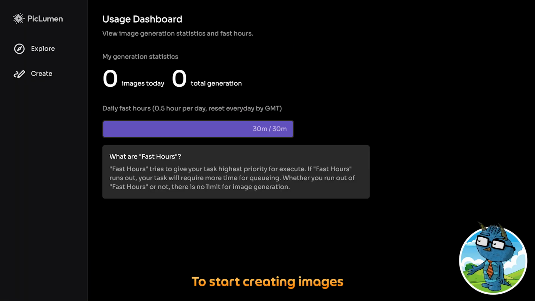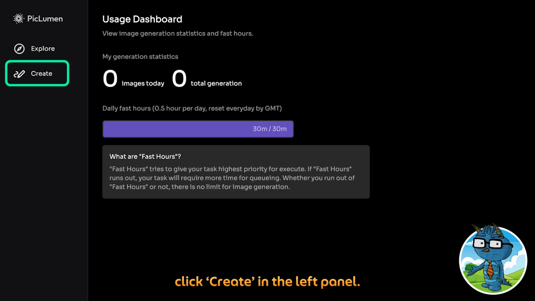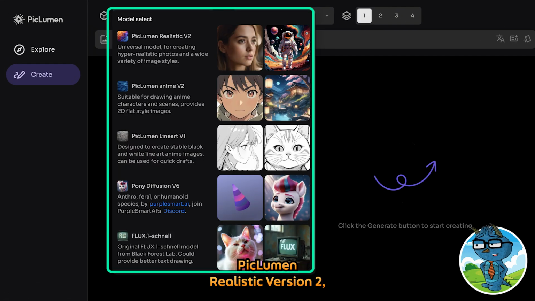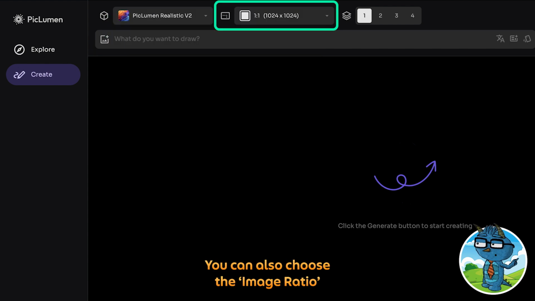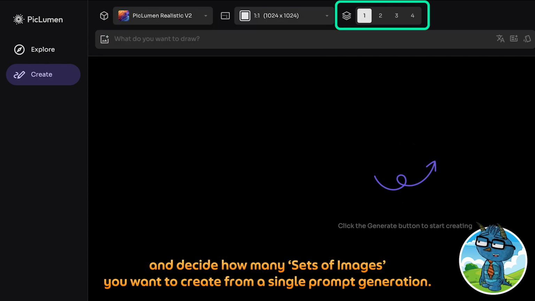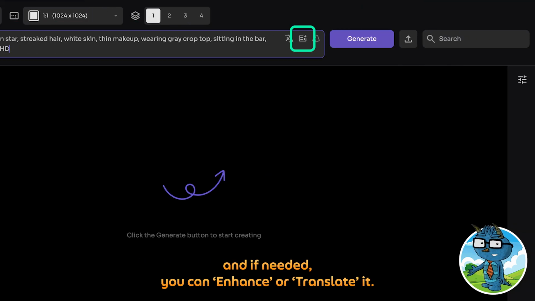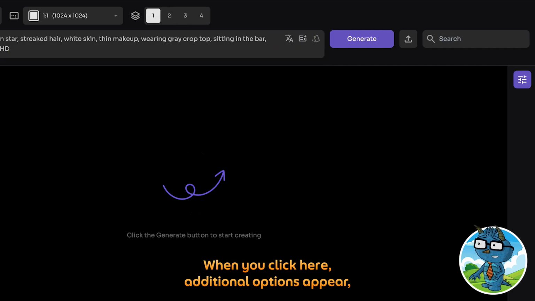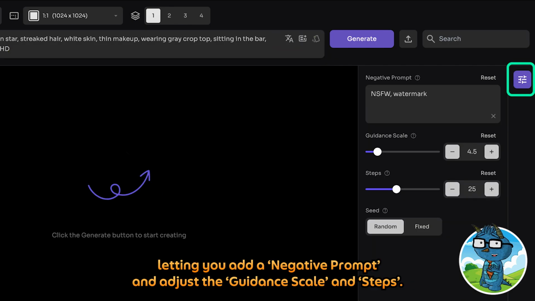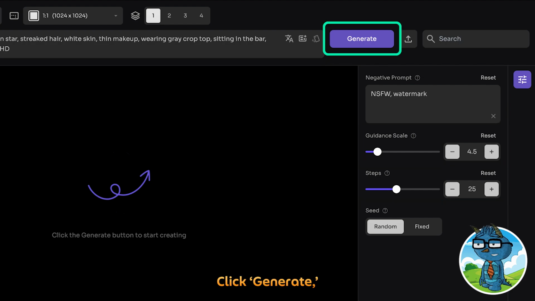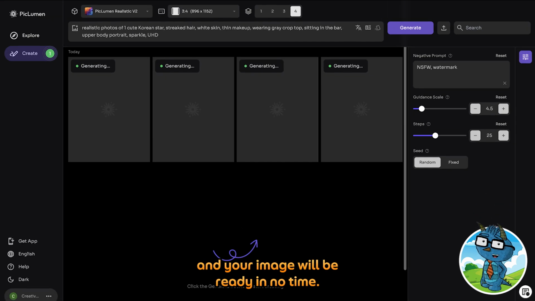To start creating images, click Create in the left panel. Piclumen offers in-house models like Piclumen Realistic version 2, Anime version 2, and more. You can also choose the image ratio and decide how many sets of images you want to create from a single prompt generation. Simply type in your prompt, and if needed, you can enhance or translate it. When you click here, additional options appear, letting you add a negative prompt and adjust the guidance scale and steps. Click Generate and your image will be ready in no time.